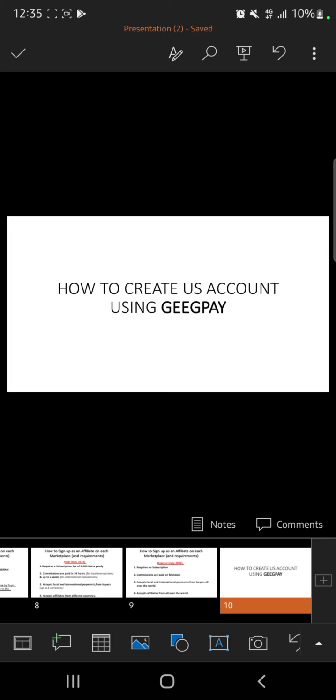But for Geekpay, once you open the account, there is no need for second verification. The first verification with all your ID card, everything, is done at once. So once you are done, your account is open, you can apply, and when you get your funds, you can withdraw to your local bank account.